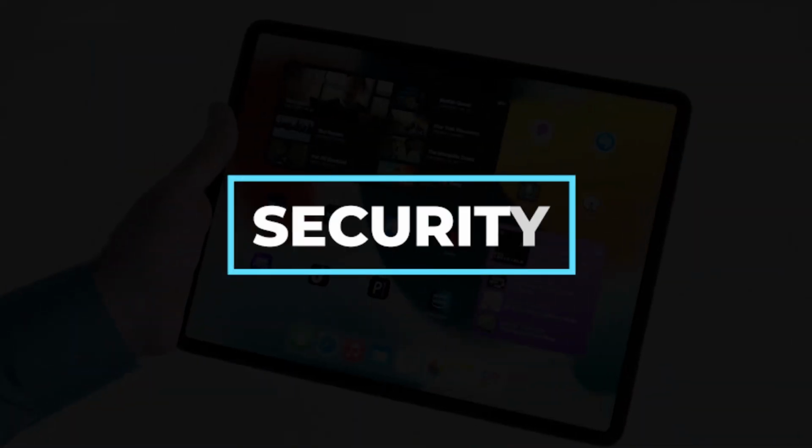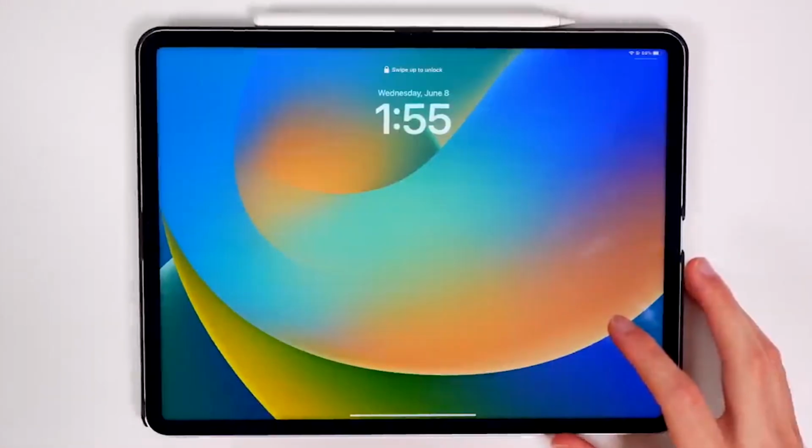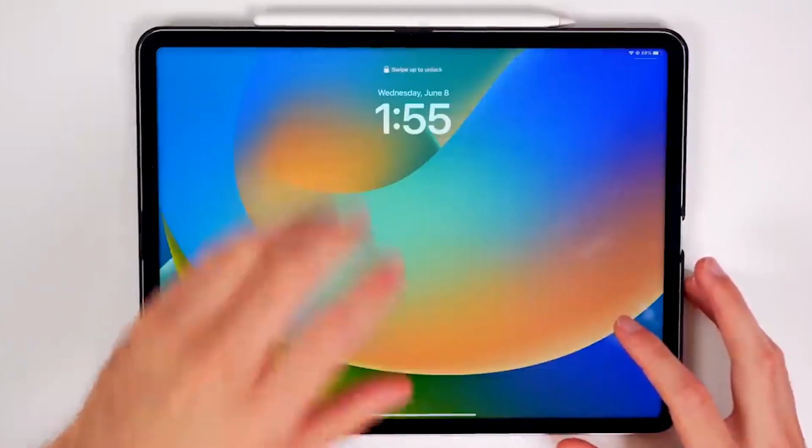Number 3. Security. The new iPadOS 16 adds a few new privacy and security options. In addition, you won't have to remember a different password for each note because you may lock it with your Face ID, Touch ID, or your password. Until now, you had to keep track of a separate password for each note.